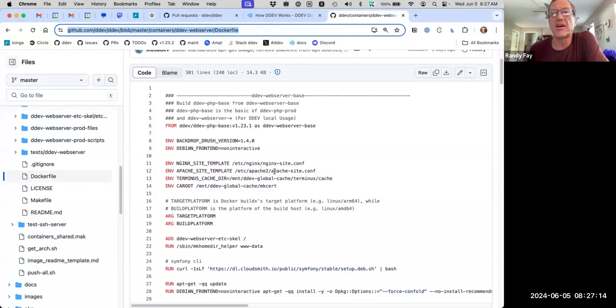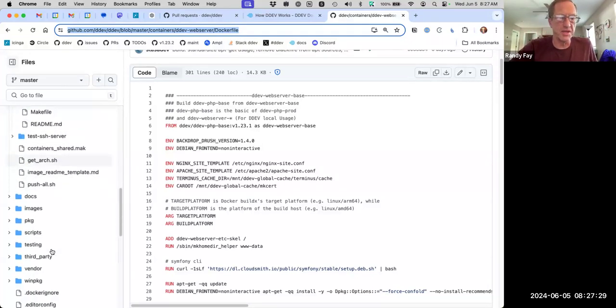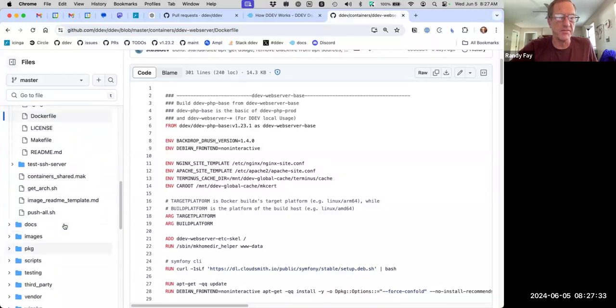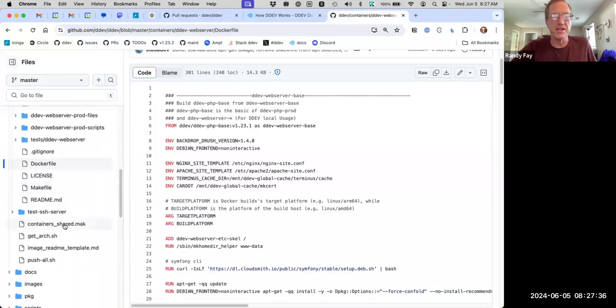DDEV is a composite of many different languages and technologies. The DDEV binary is a result of building the Go code for DDEV, which is under the PKG and CMD directories here. All the Go code is in there, and that results in a compiled DDEV binary.